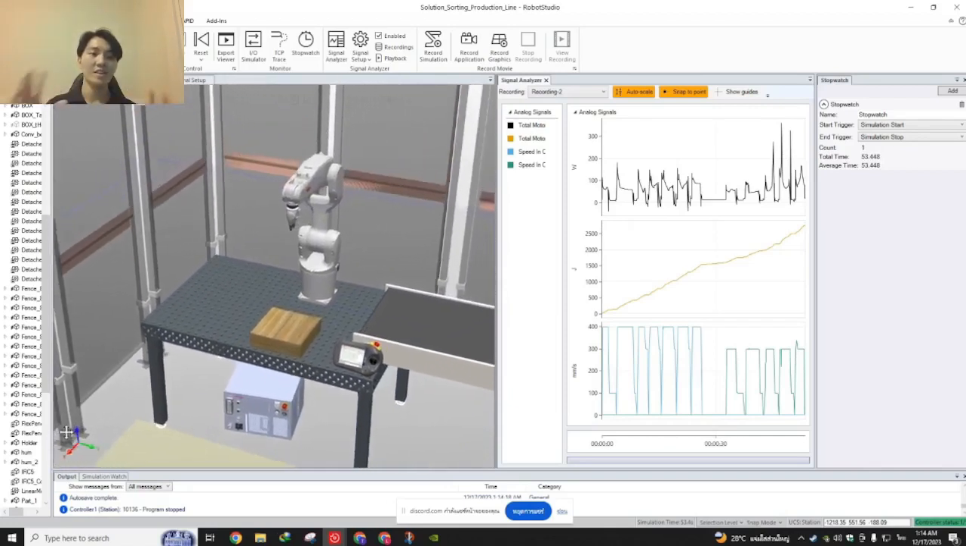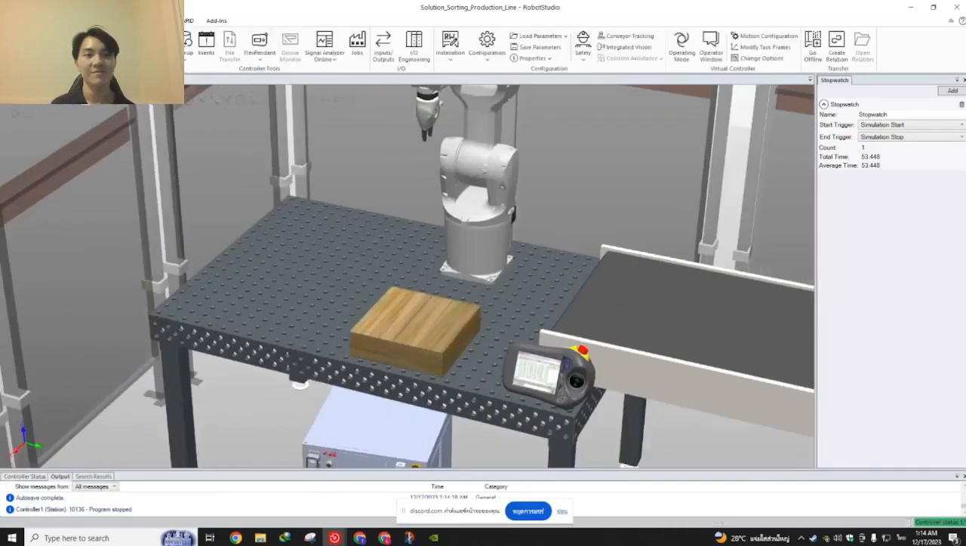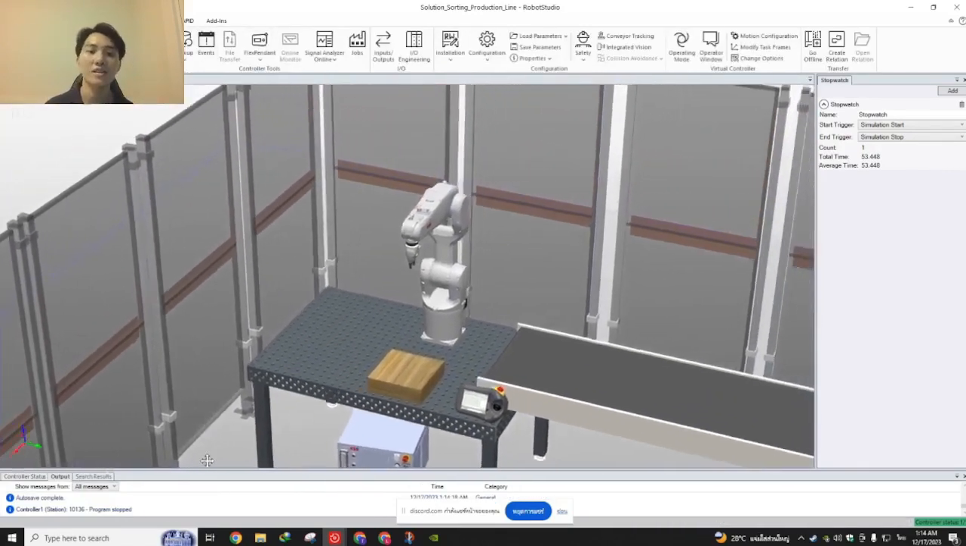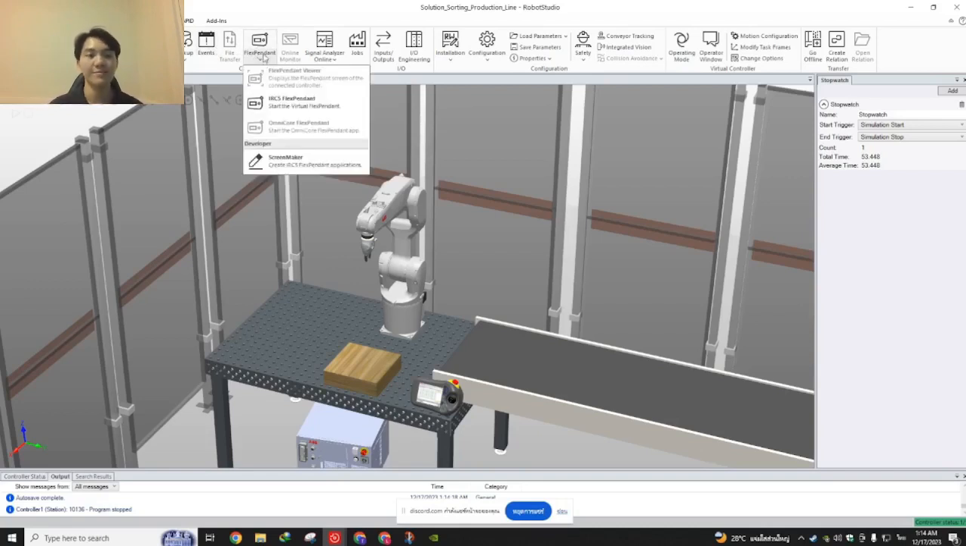You can run it with another piece, but this is just a simple example that I can show you on the simulation, one piece at a time. Each piece takes 53 seconds of work, and this is the overall view of my work. You can see we have two IRBs, the conveyor, the power rate, and the work object. Then I can show you the FlexPendant controller.